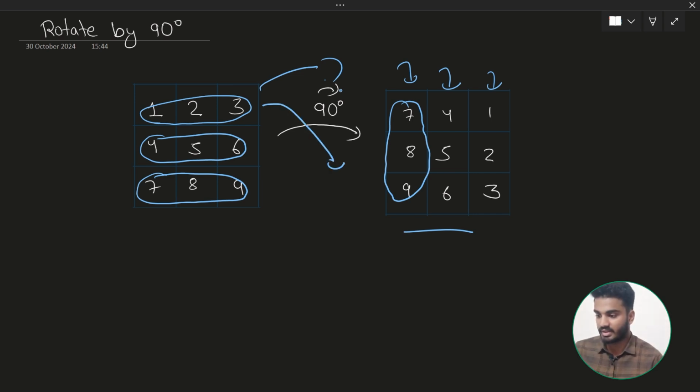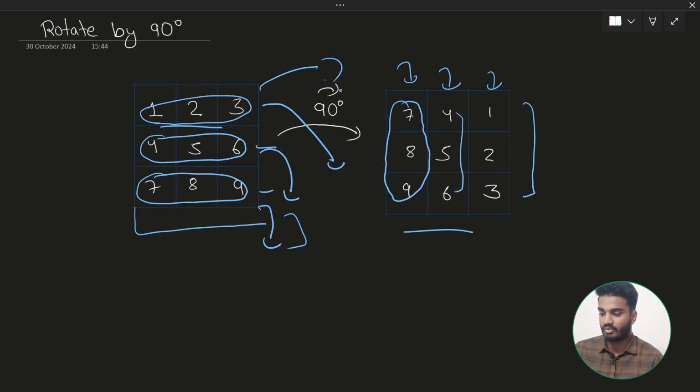So it is going in this way, this way, and this way. Our first row is appearing at the last column, the second row is appearing at the second last column, and the third row is appearing at the third last column. If there was one more fourth row, it would have been appearing at the fourth last column.